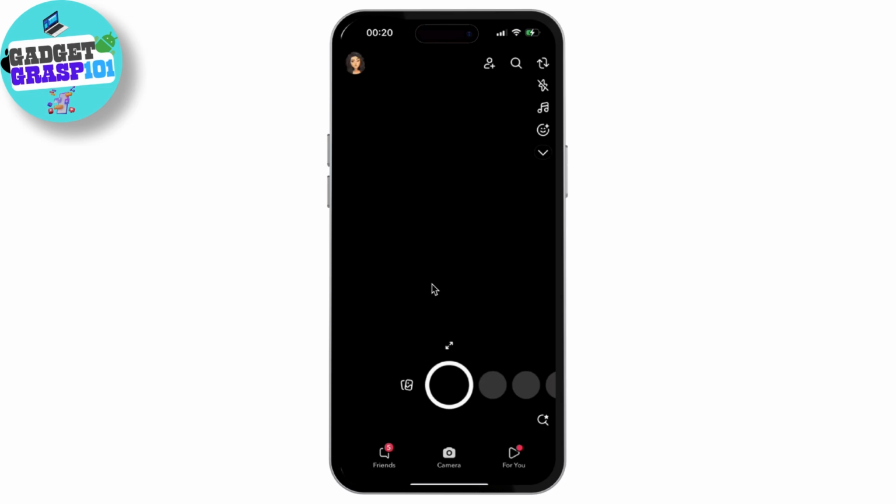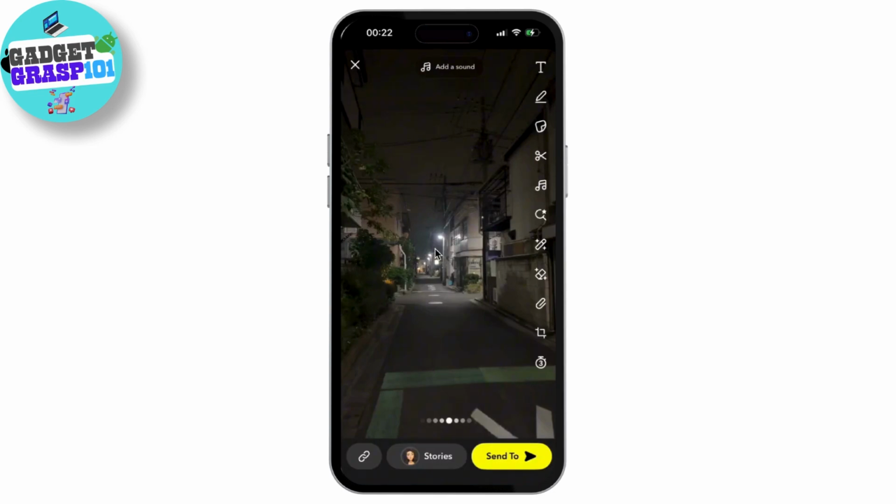Firstly, open the Snapchat app on your device. Now, simply take any photo for a snap or browse through your gallery and put it on your story. Now, in order to keep it as a private story, simply tap on the sticker icon available in the right side panel of your Snapchat.